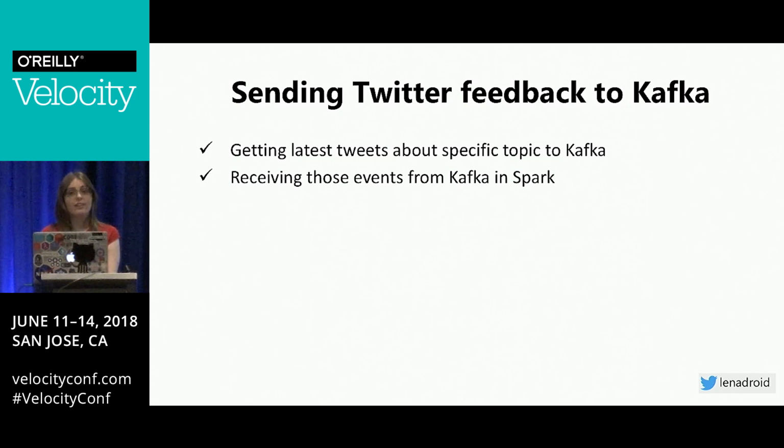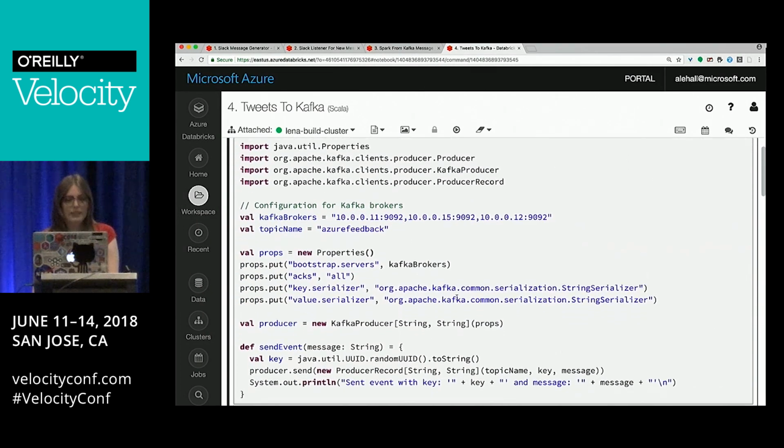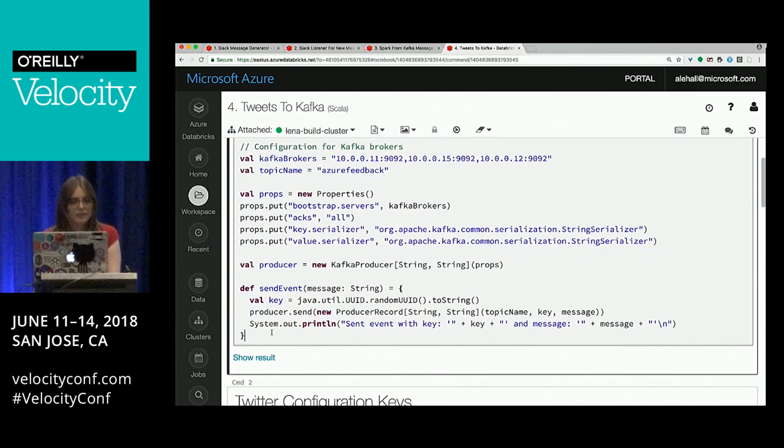Now, we need to add another data source like Twitter because the majority of feedback is going to come from platforms like Twitter. So we need to get the latest tweets about Azure and send them to Kafka and make sure that we can receive them to analyze together with other feedback. So we need to have a Kafka producer that would get the latest tweets.